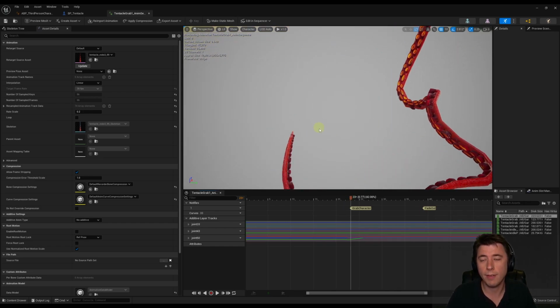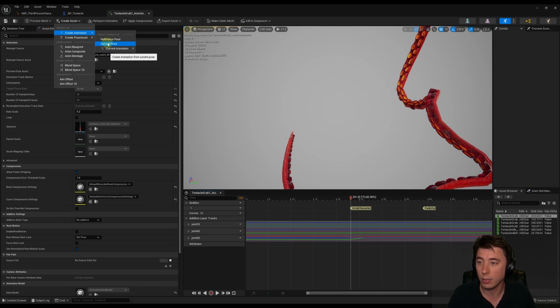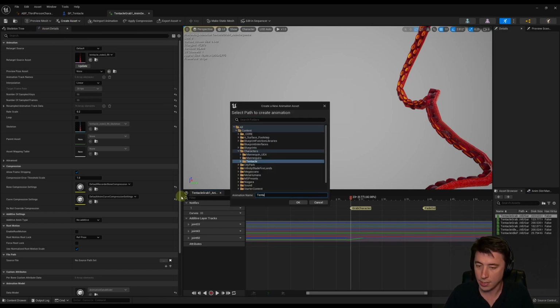And the best way I found of getting a relative distance between the base of our tentacle and where we want our character to be when it grabs is that we're going to save this as an animation. We're going to plug it into the blueprint and we'll get that relative distance. So we'll just come up to create asset, create animation from the current pose. And I'll title this just the Tentacle Grab 1 position.